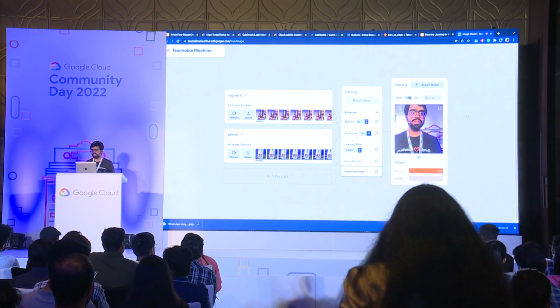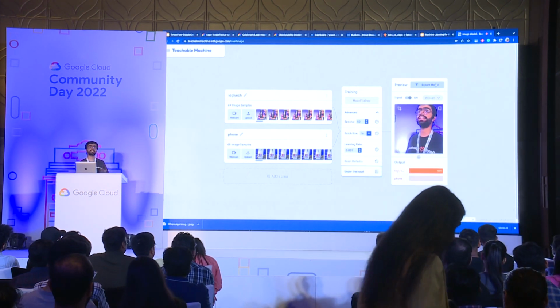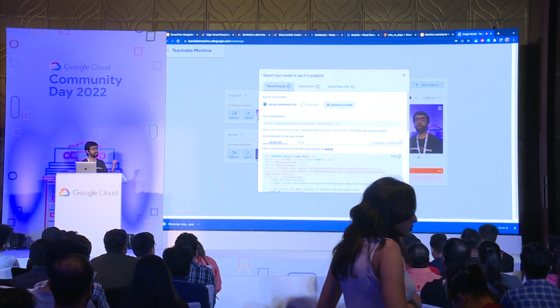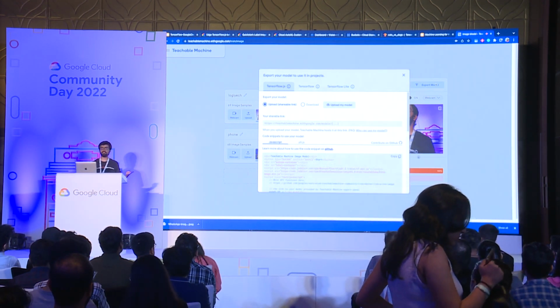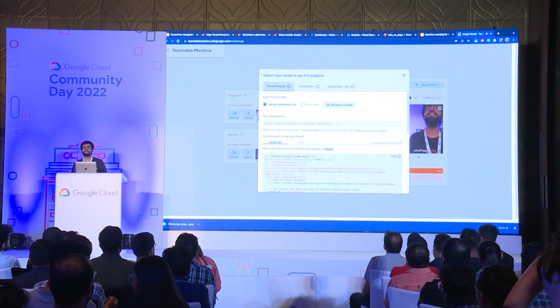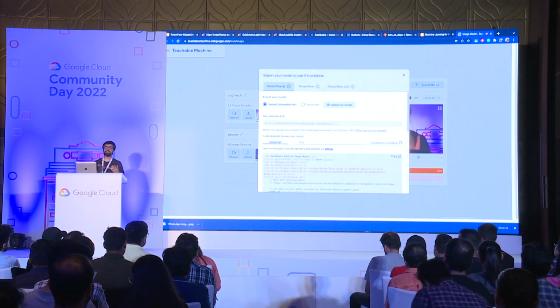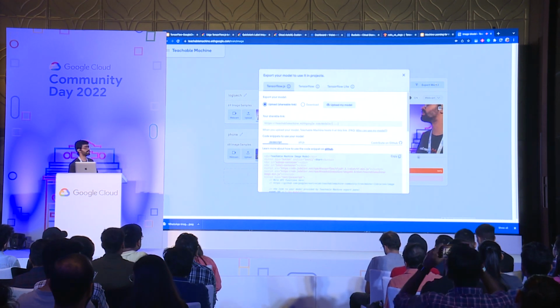Now, the other great thing is that you can go ahead and export this model as well. You can export it in TensorFlow.js, core TensorFlow, or even TensorFlow Lite. TensorFlow Lite is basically a technology used for low-powered devices such as your mobile phones. So it's very popular to do that.